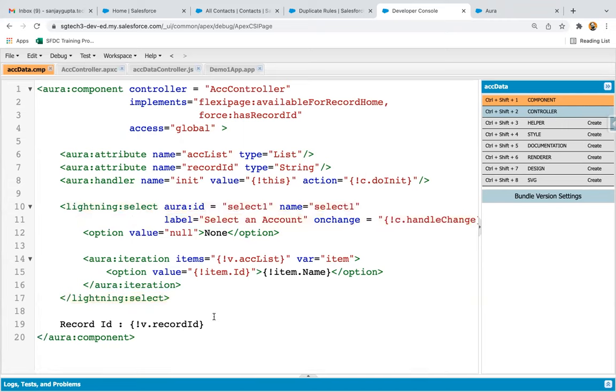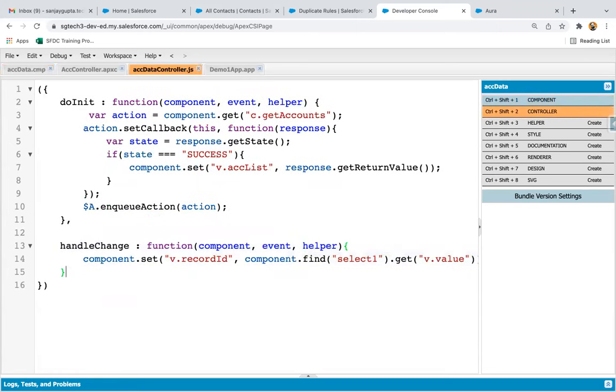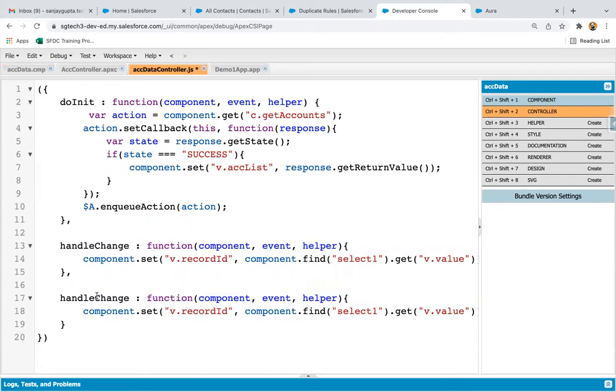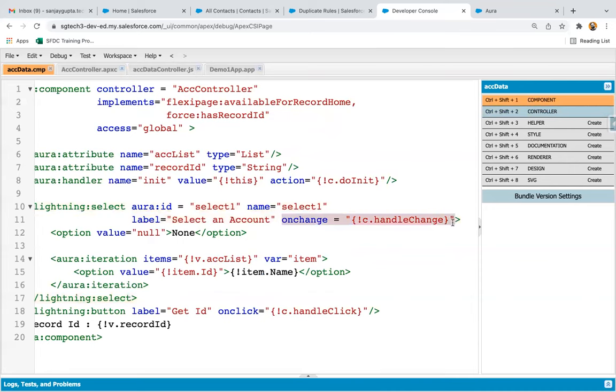Now, if you want to apply one more browser event, like if you have a button and on click of that button you want to execute a method, that can also happen. So I'm just copying this method and pasting it. Instead of handleChange, I'm naming it handleClick, right? And here I'm going to create a button. So I'm creating a lightning button. Its label will be Get ID. And onclick, it will be calling handleClick, right? And from here, I'm just removing the onchange, right?